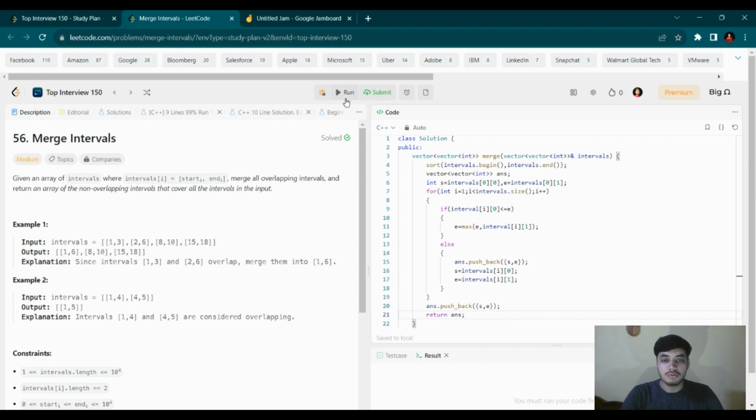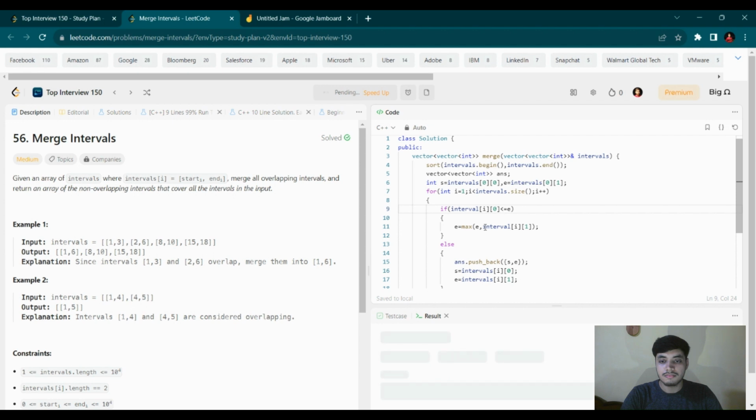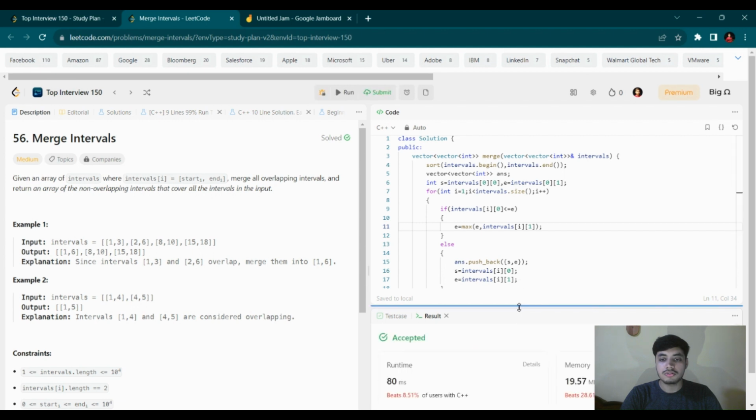Now let's try to run this code. Here we have missed an s in this interval, so let's update this. And here in line 11 we also missed an s. Now we have not missed anything, so let's run again. This is accepted. Now let's submit this code. So this question is accepted.